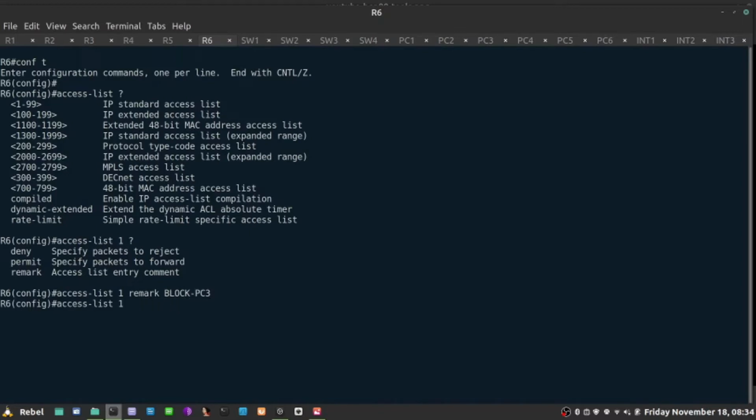Now the first statement will be deny. I want to deny certain traffic. In my case, if I press question mark, I can deny a host name or A.B.C.D, the IP address source. I can use the keywords any and host. Host and any are actually aliases.